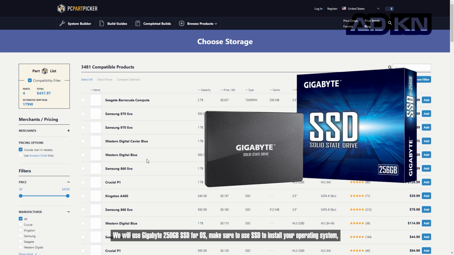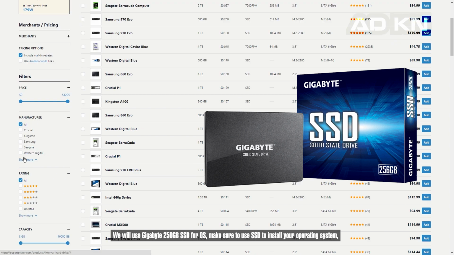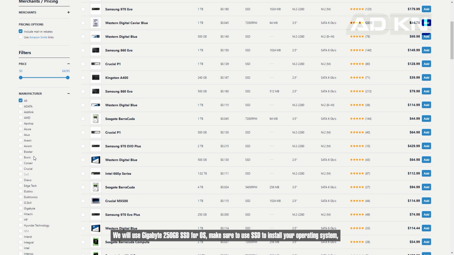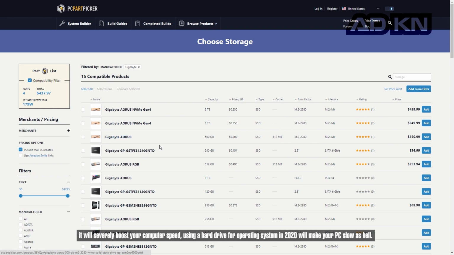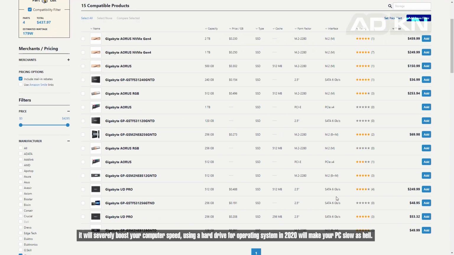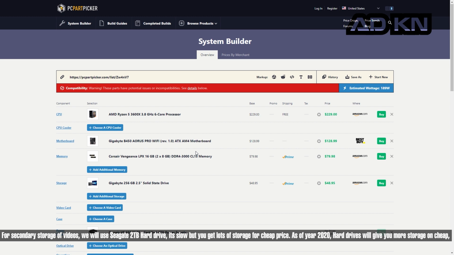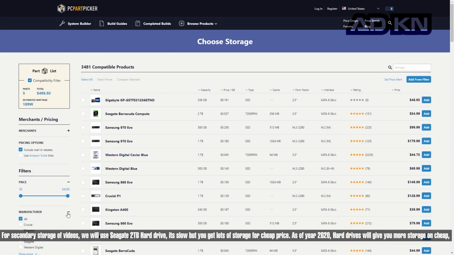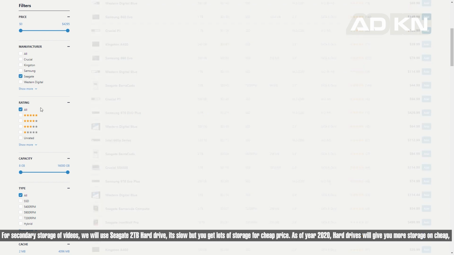We will use a Gigabyte 250GB SSD for the operating system. Make sure to use an SSD to install your OS. It will severely boost your computer speed. Using a hard drive for the operating system in 2020 will make your PC slow as hell. For secondary storage of videos, we will use a Seagate 2TB hard drive. It's slow, but you get lots of storage for a cheap price.